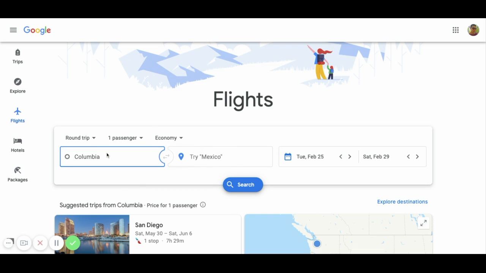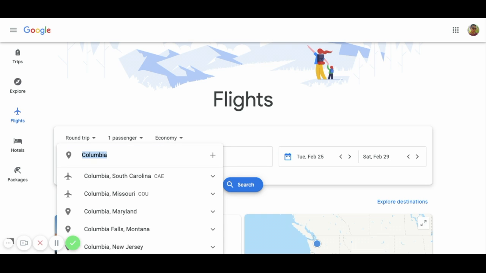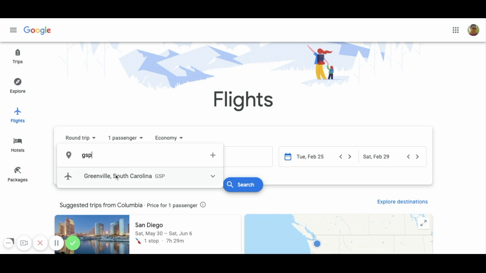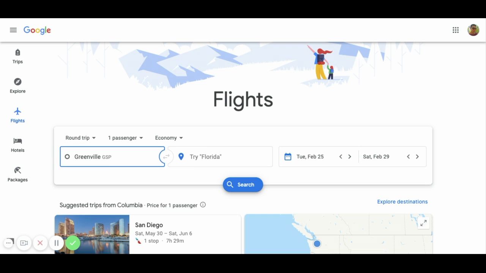And then I'm going to start off where in the world I want to fly from. So I'm in South Carolina, and the closest airport is the Greenville Spartanburg airport. So I'm going to type in GSP and select it here. It's not the cheapest airport to fly from because it is a smaller one. Typically, Charlotte or Atlanta would be cheaper, but I'm going to show you exactly what that looks like in terms of price in a minute.